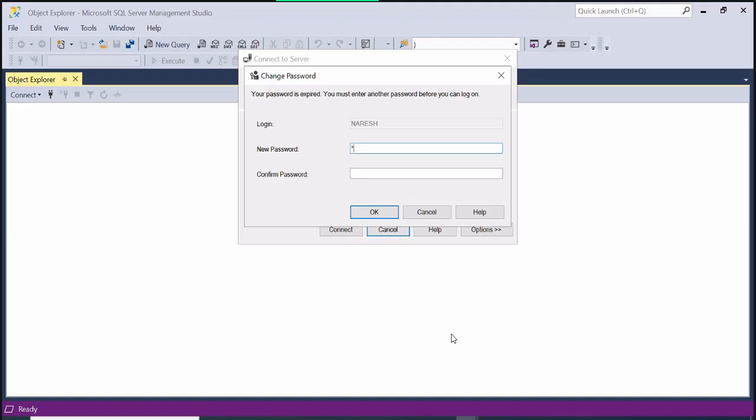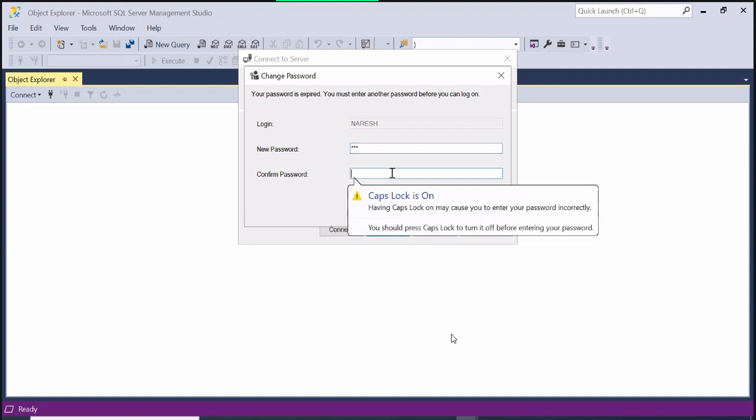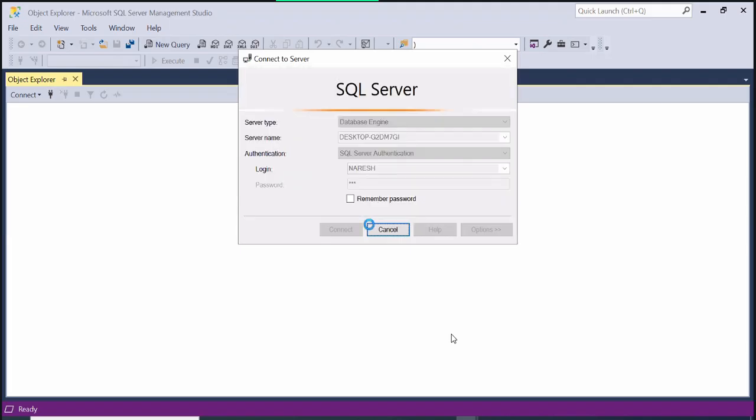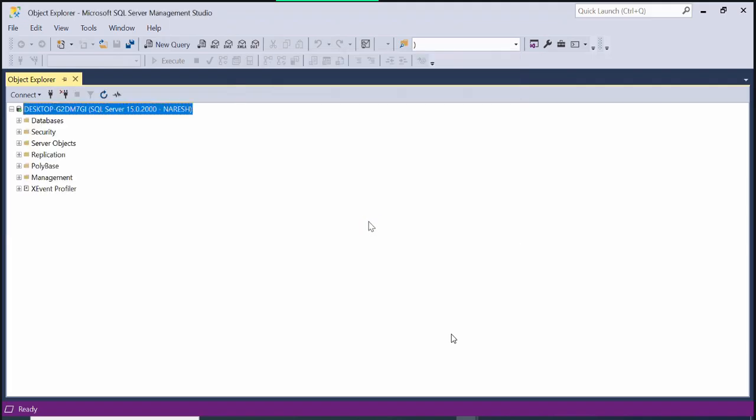456. Here also 456. Click OK. Password is changed. It's that simple. The bank will issue the debit card with some PIN number, and they will ask you to change the PIN number. Same thing. Okay, then connected.